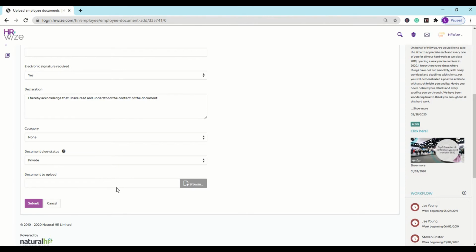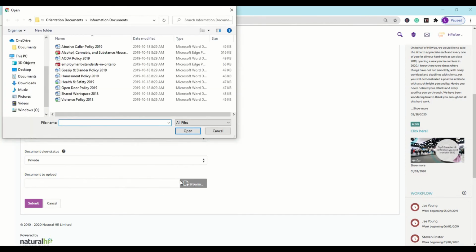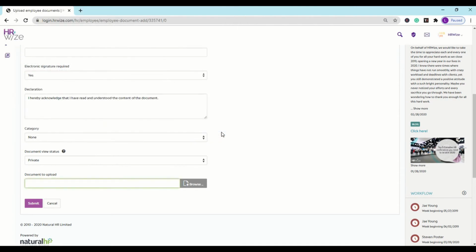Now in the last field, we have the Browse to File function, which will allow you to browse to and select the file you want to upload. Once you're done, we click on Submit to save this uploaded document to this employee, and depending on the choice you made, you will either see it on the default list or in one of the document categories.